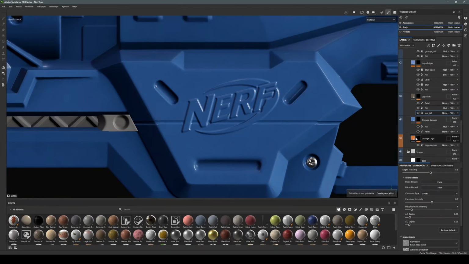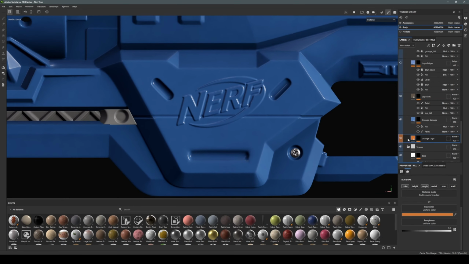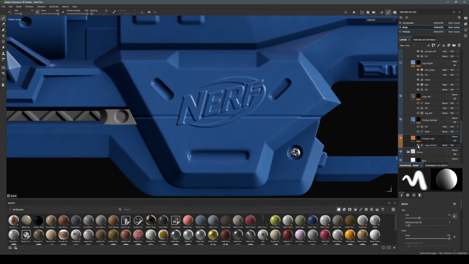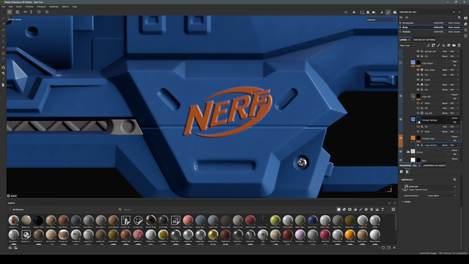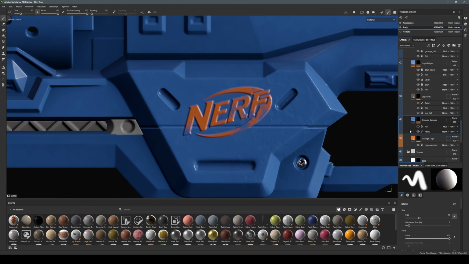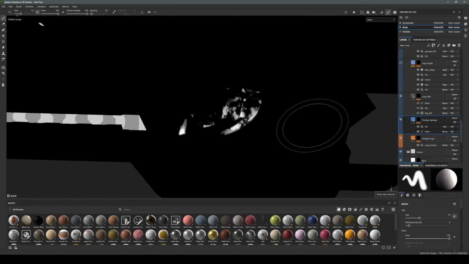Now for my logo. For my logo color, I created an orange fill layer and added a black mask. Then I filled the mask with an anchor point I created earlier. In another layer for scratches and damage, I multiplied my mask with an anchor point so I wouldn't be able to paint outside of it. Then I hand painted the damage in there.